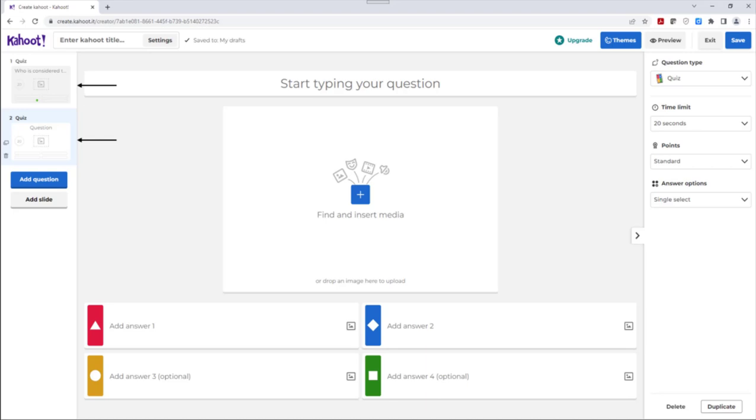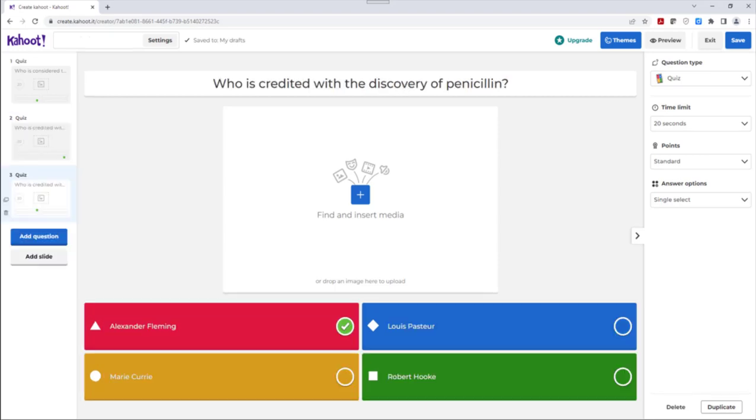To avoid redundancy, I'll add 2 additional questions to the project using the same settings I used for question 1 off screen. Now that we have a Kahoot project with 3 questions, I'm ready to start finalizing the challenge.